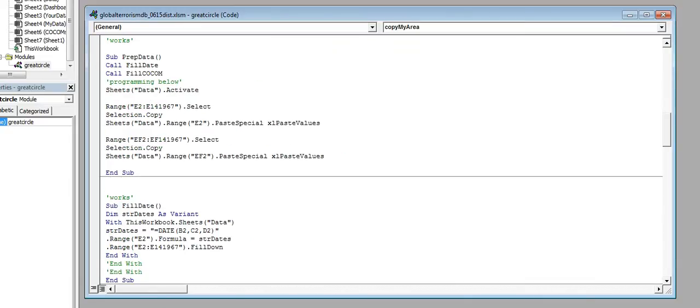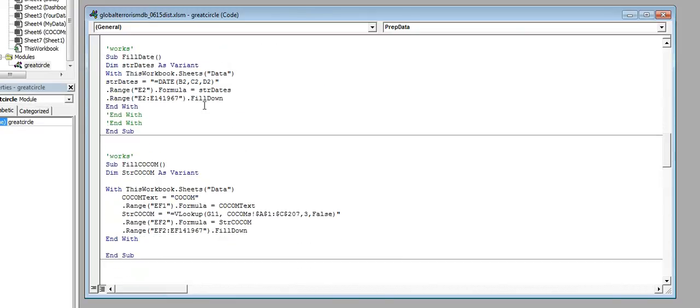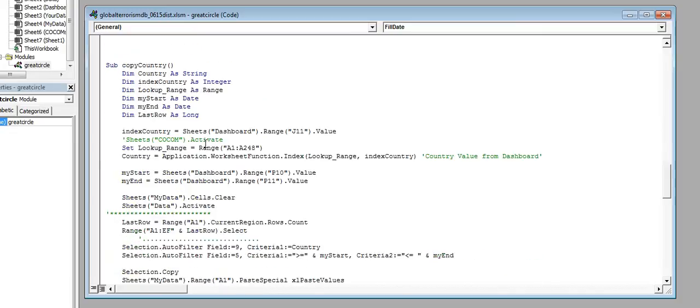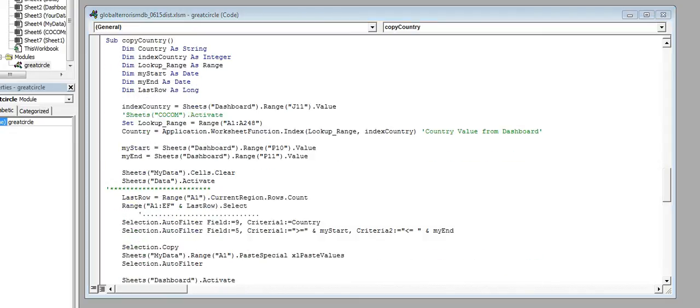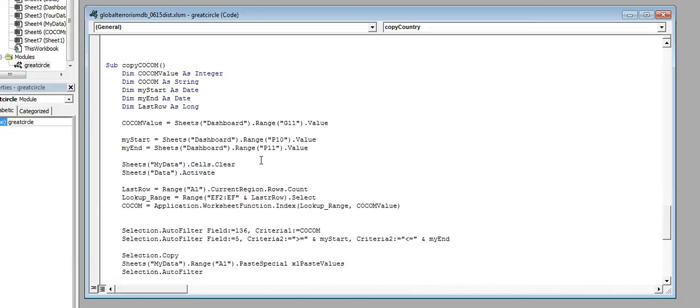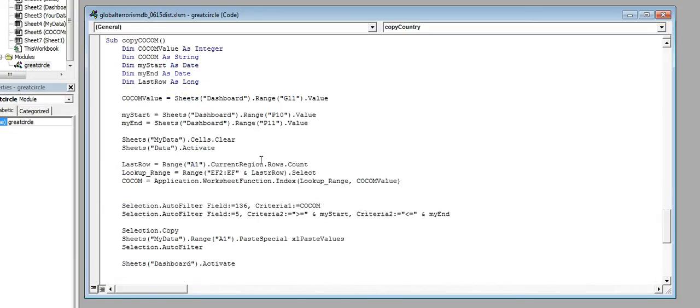Prep the data is pretty simple. All it does is take data that's been encoded with formulas and paste it as raw data. Fill dates basically just goes down and uses this formula right here to fill all the way down a row. Fill COCOM is the same thing, but with COCOMs. Copy country takes a country in, and this is one of the other options on that sheet. It takes a country and sorts all the data based on that country and gives data that is just that country. Copy COCOM is the same thing, but instead of the country, it is the whole COCOM of data.